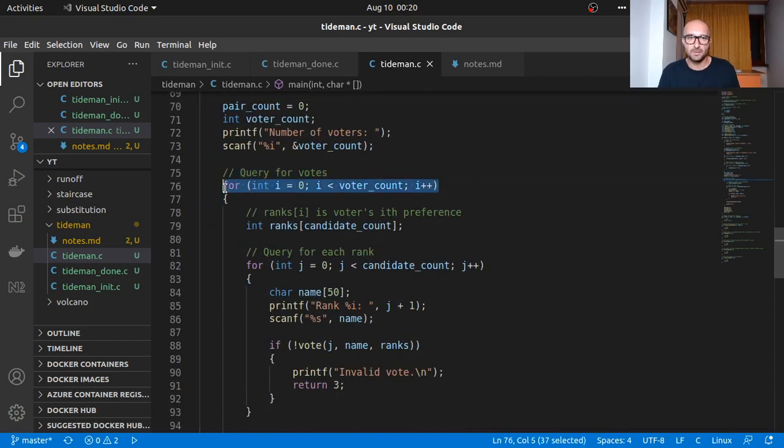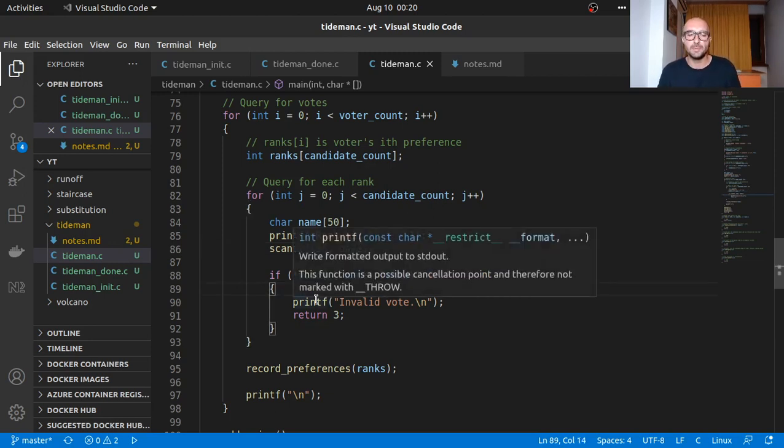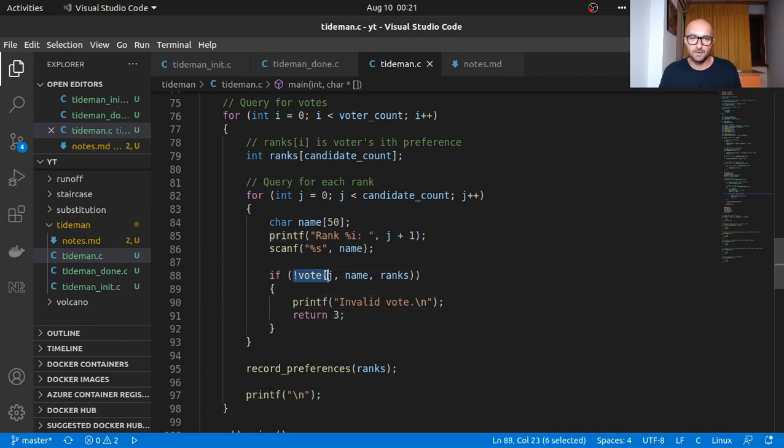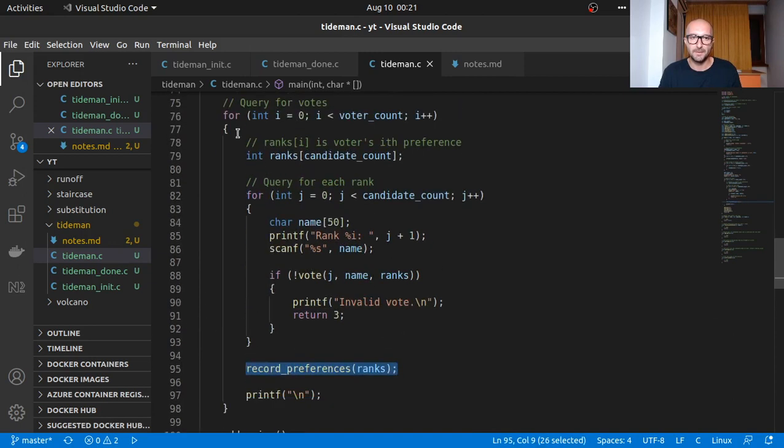So we make a for loop for the voters, and we create for each of them a ranks array, which is the length of the candidate count. Then make another nested for loop, and we request the name of the candidate, and we start from rank 1, rank 2, rank 3, and so on. Then we send that to the vote function, the first one we'll need to implement, and if that is false, so basically it won't validate our candidate name, it will end. Otherwise, we will continue, and then you'll see that we'll go to our second function here for each of the voters. We'll pass the ranks array for each of the voters to our record preferences function.